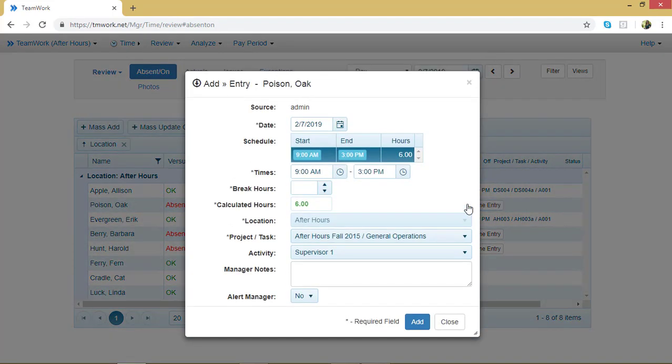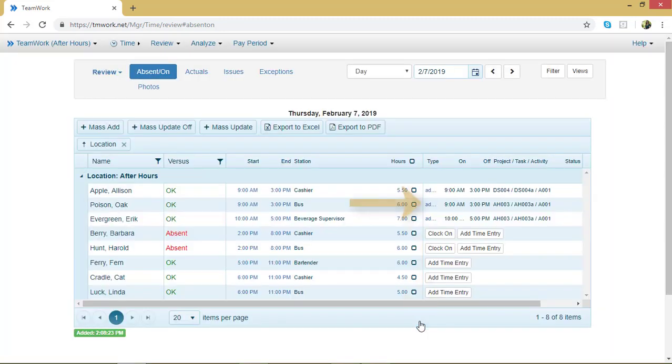Again, I can change anything that I need to. I could change the date, when they clocked on and off, their break. TeamWork 5 automatically calculates the hours for you. I can't change the location, but I could change the project or task, their activity. I could add a note, and I could alert a manager. If you changed your mind and you don't want to add this time entry, click Close. I do, so I'm going to select Add. And now that time entry has been added.